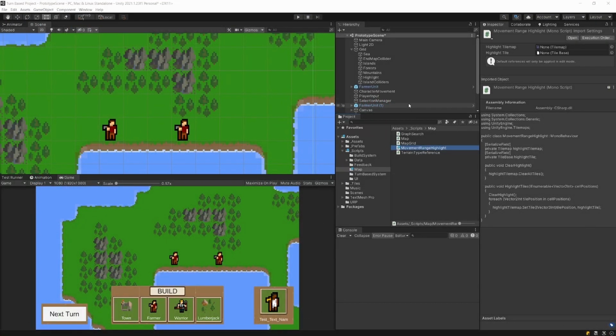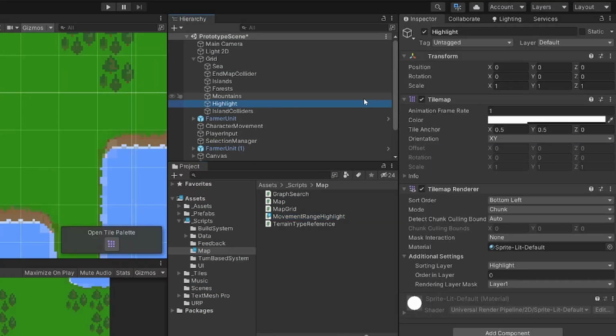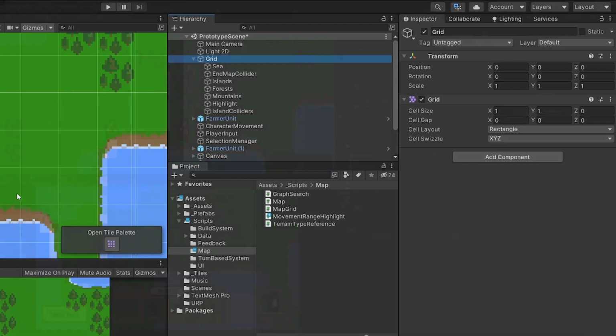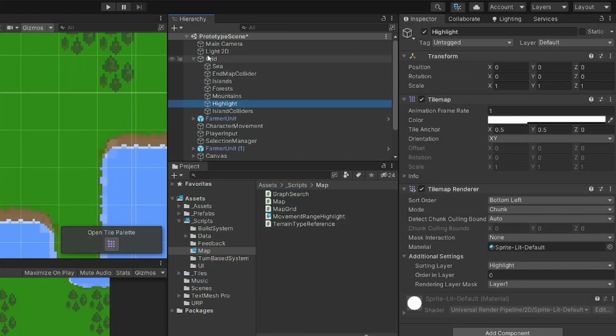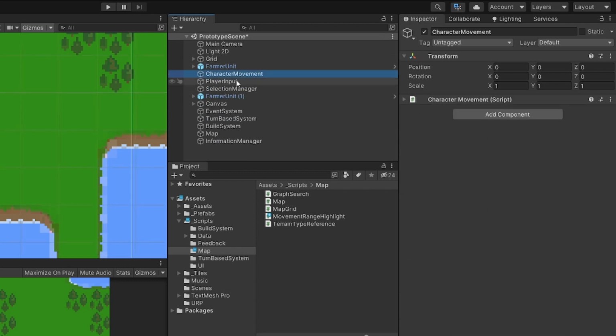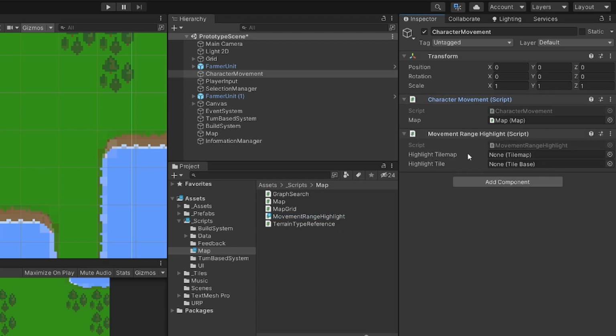Now, this is again important: our highlight tile map is on position 0, 0, 0, and the grid is as well, in case we pass the world position by mistake. So let's select our character movement object, since this highlight will be tightly connected with our character movement. We can drag our movement range highlight onto this character movement object.